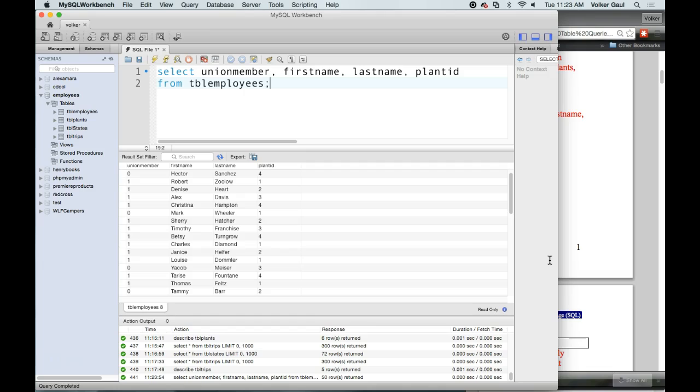And now I get the same information from my employee tables, but I don't have all the information here. I don't have their phone numbers, their supervisor IDs, or whatever else is in here. I just have the first names, where they work, and whether or not they're a union member.